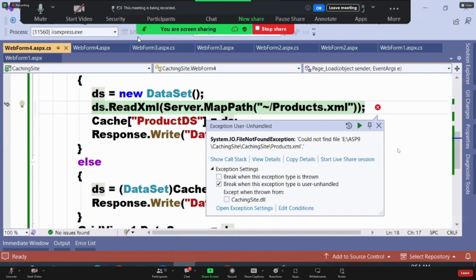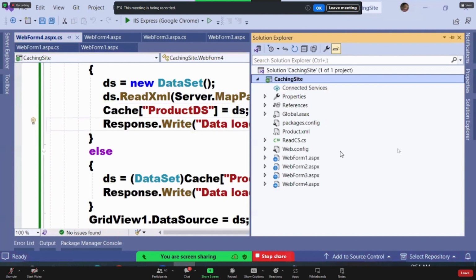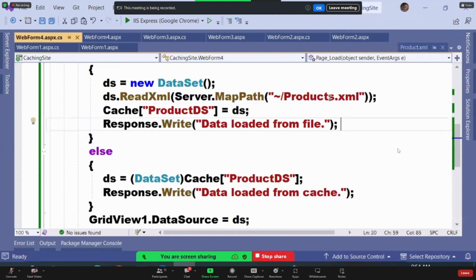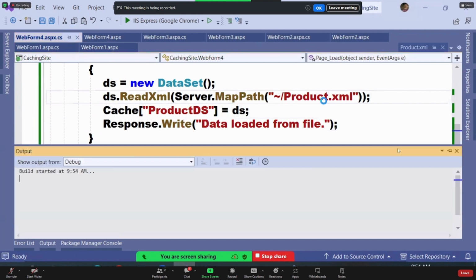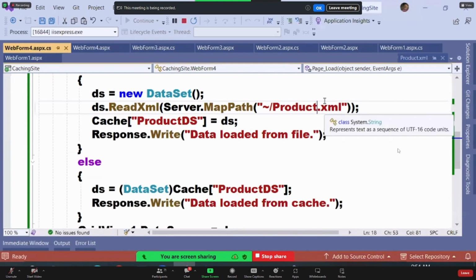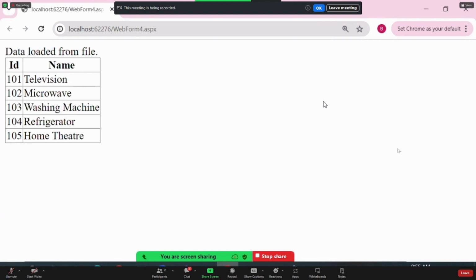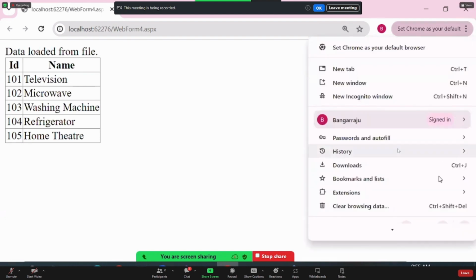XML file, I did not give a name. Now I named it product dot, and here I have written products dot. I named it product dot XML. Watch, you got your output.